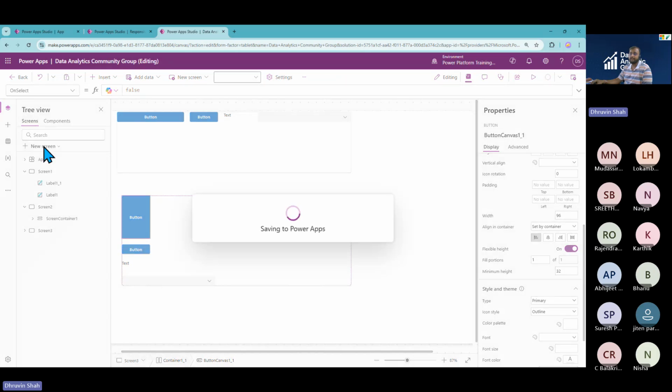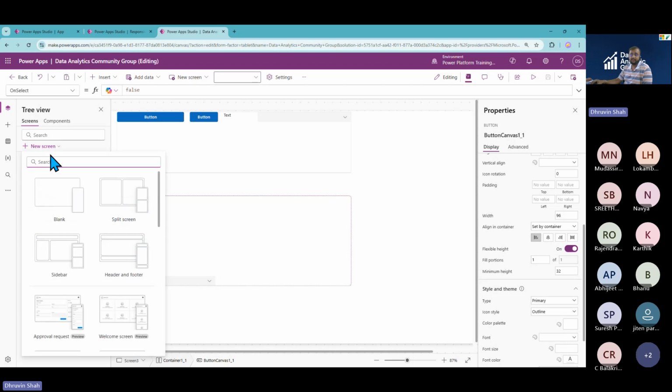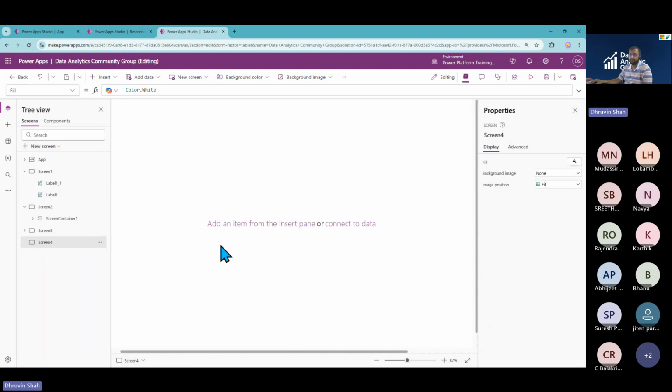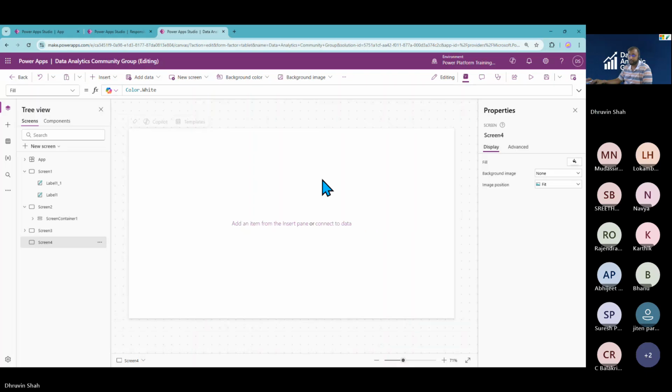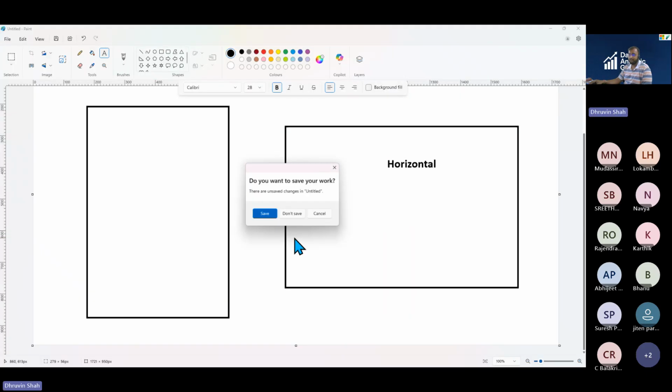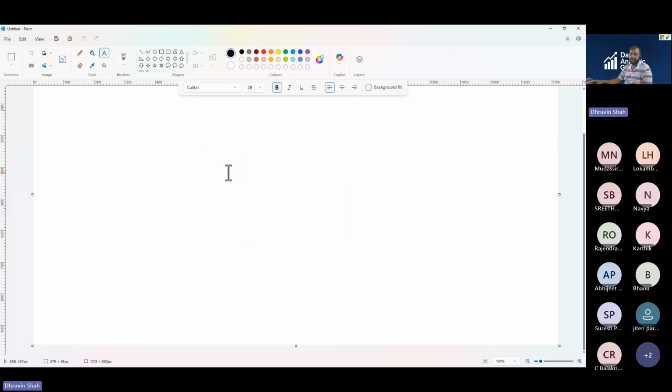So let me take one fresh screen over here, because we are not going to use the out-of-the-box screen template. We are going to build up our screen completely from scratch for ourselves. So I'm just taking one blank screen over here. Okay. And now let's say I have one requirement where I need to design this kind of template for myself.